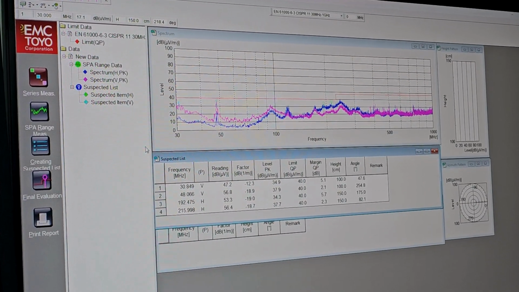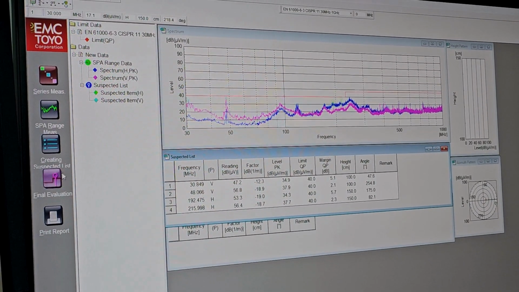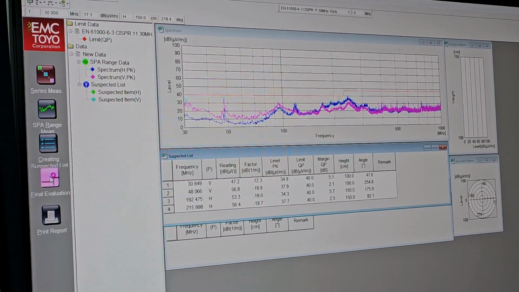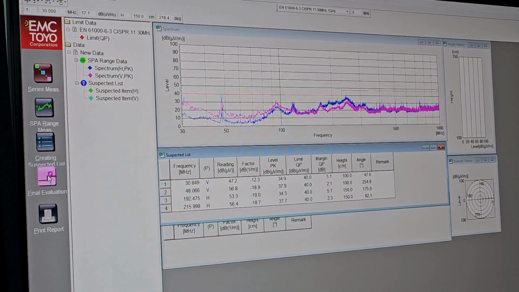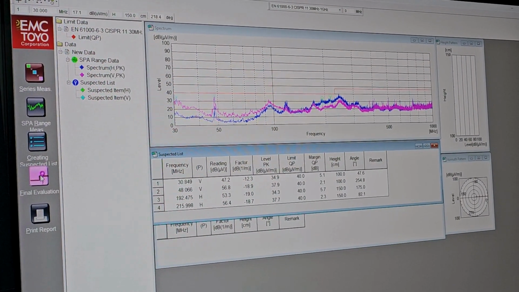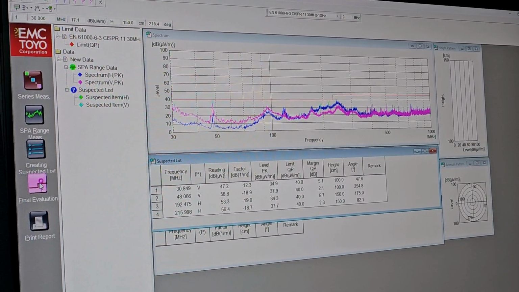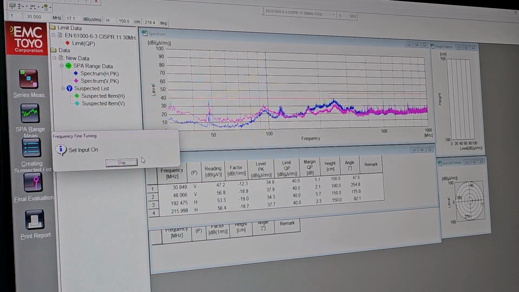Okay, so now we are ready to do the final evaluation, which is here. So I need to mouse over here, and I will execute the final evaluation. When I do this final evaluation, the EMI receiver will do it rather than the spectrum analyzer. So let me just click, and you can see that they will do all the initiation now.